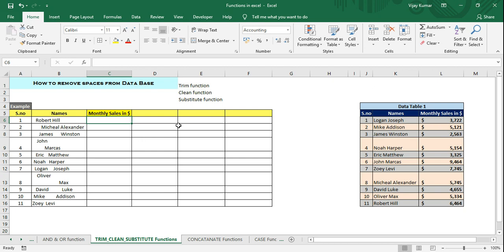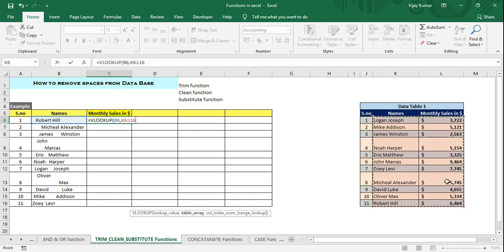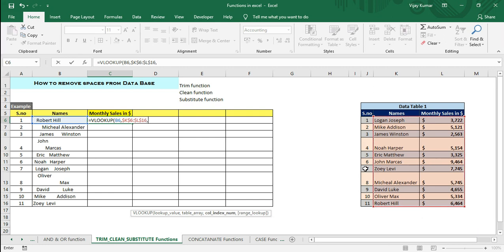Let me just give it a try. I'm using a VLOOKUP function to get the monthly sales. If you want to check how to write a VLOOKUP function in detail, I have given a link below in this video description. Please do check that. I'm going to select the lookup value, and then select the table array. And I'm going to freeze the table array so that when I move down to the next cells, my table doesn't move.